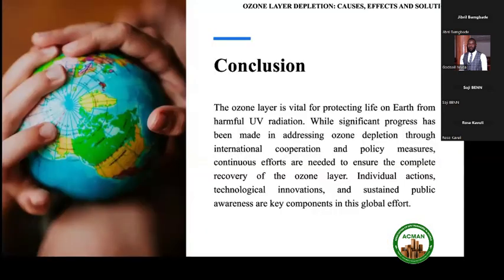In conclusion, the ozone layer is vital for protecting life on Earth from harmful UV radiation. While significant progress has been made in addressing ozone depletion through international cooperation and policy measures, continuous efforts are needed to ensure the complete recovery of the ozone layer. Individual actions, technological innovations, and sustained public awareness are key components of these global efforts.